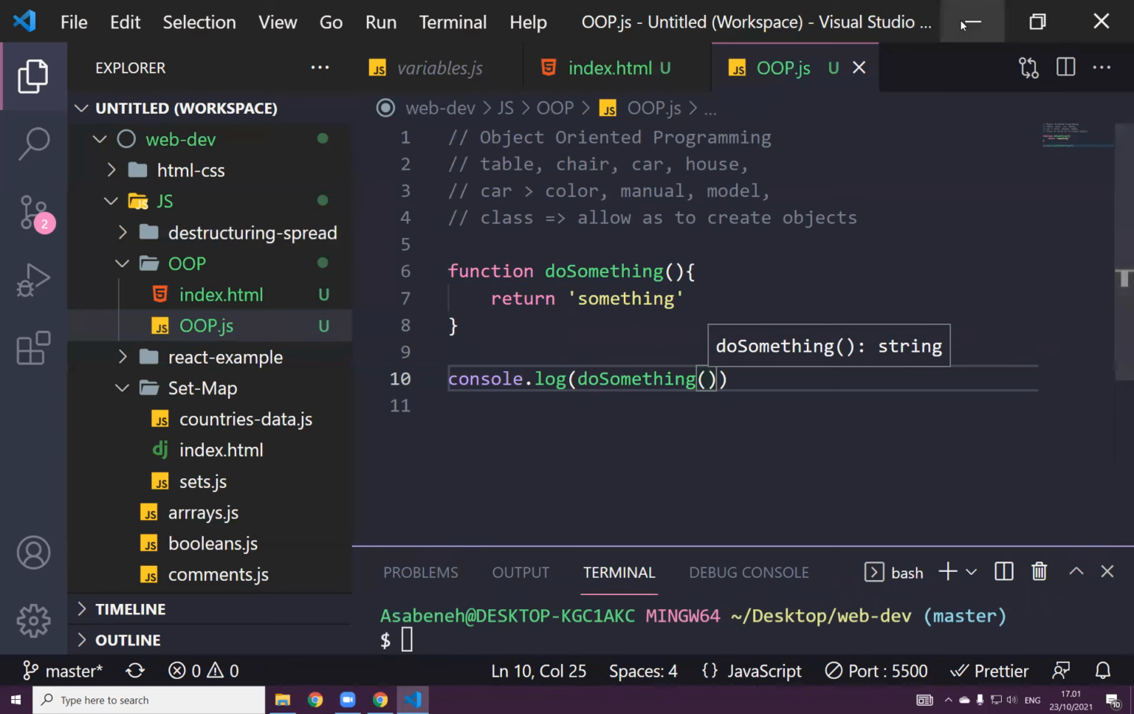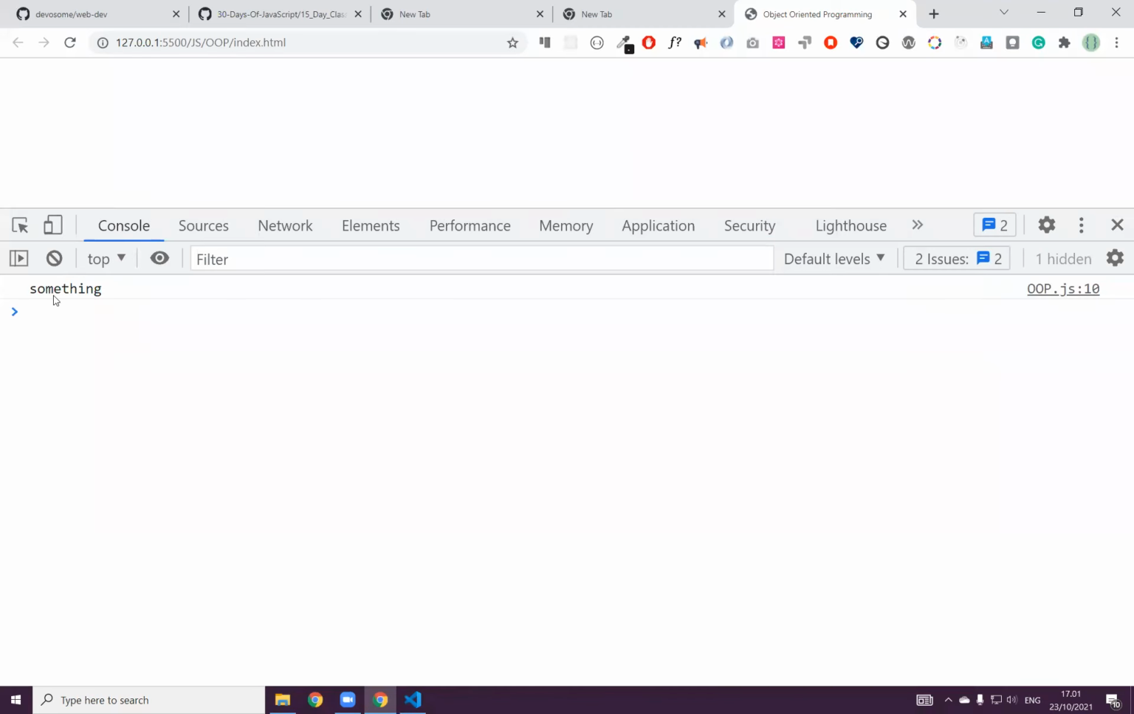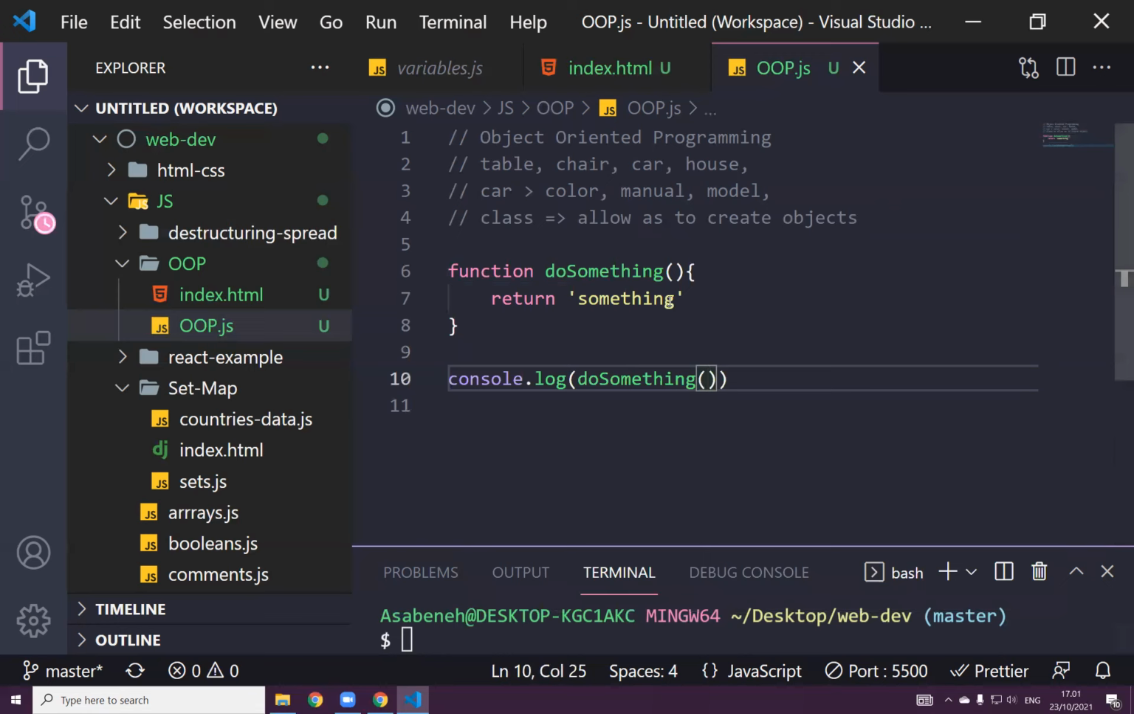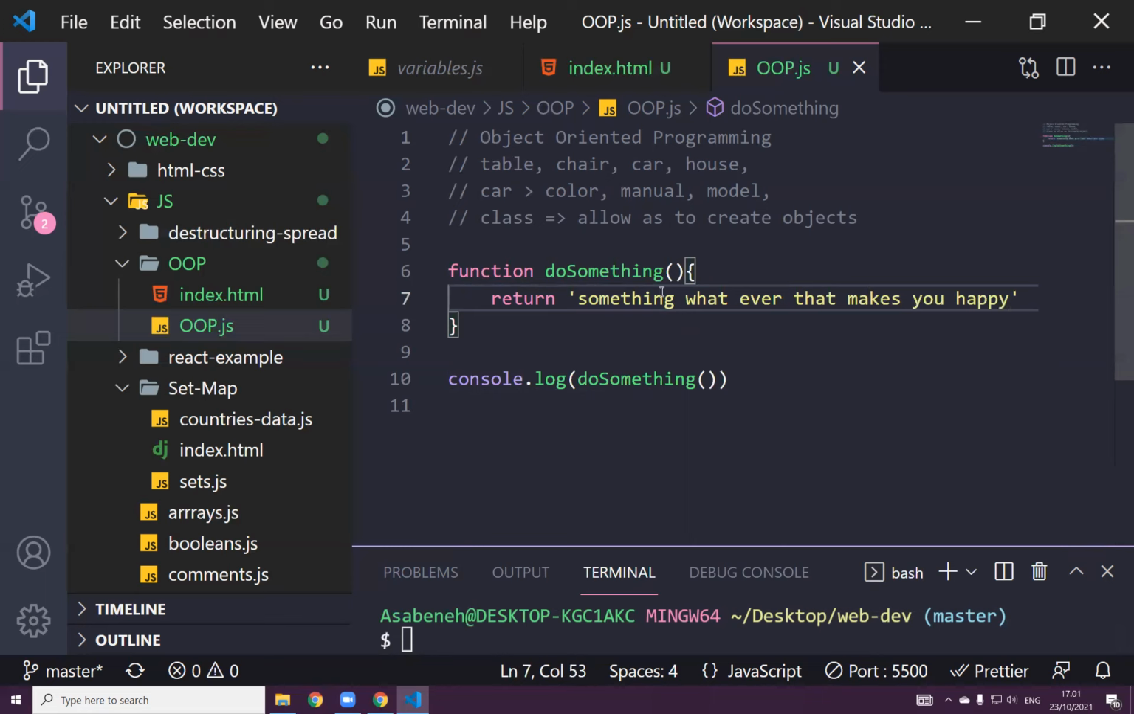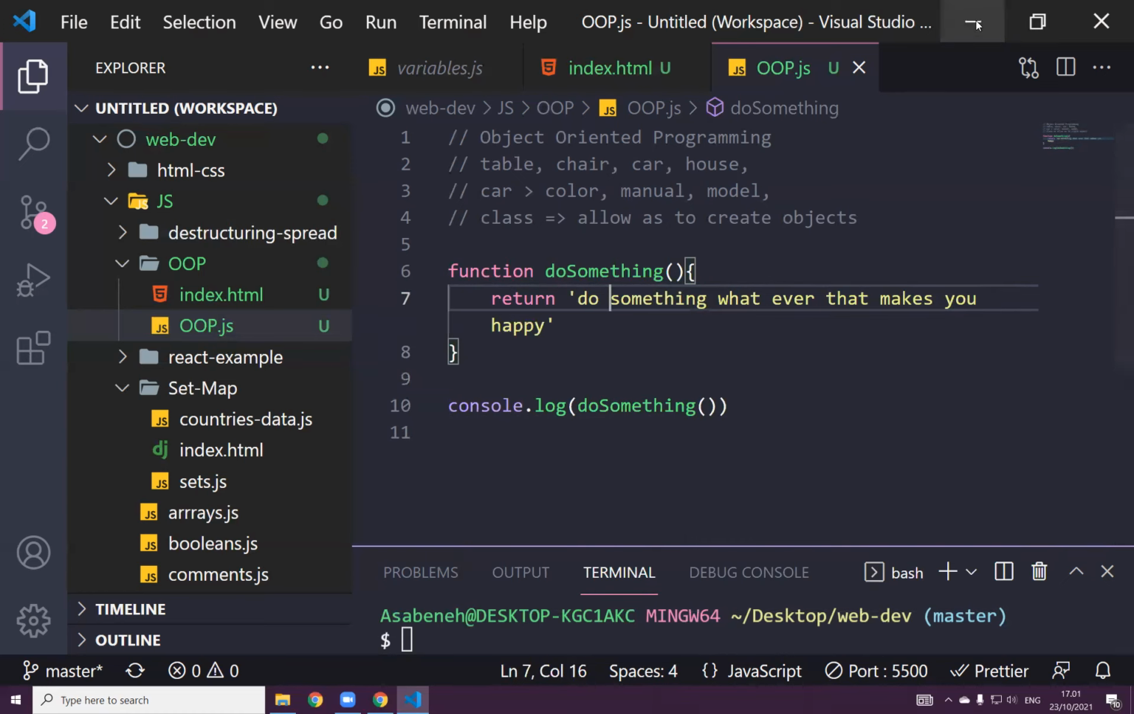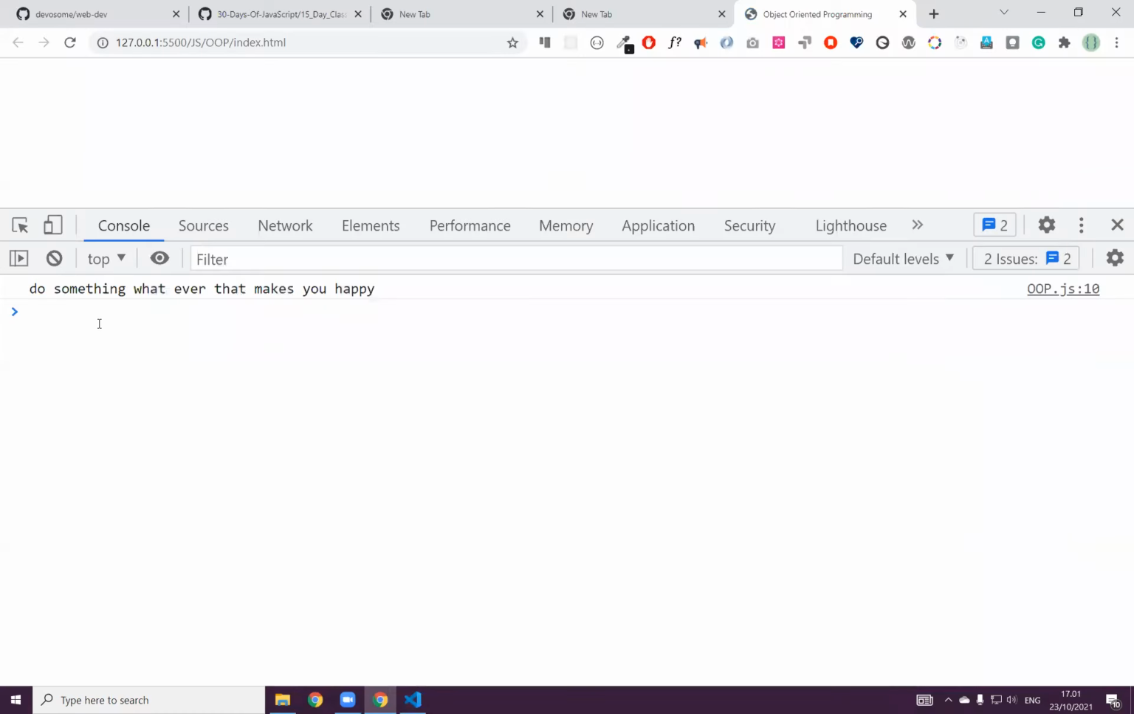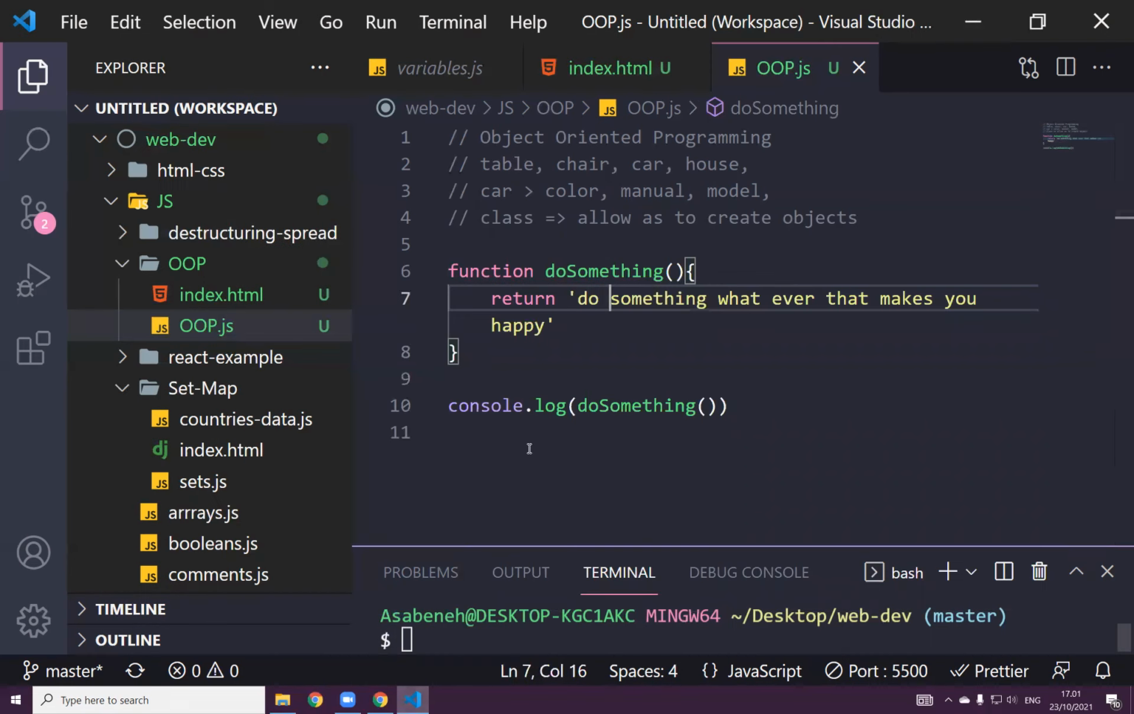Yes. So let's do, as you can see, do something, whatever makes you happy. Okay, do something. Now I should see that: do something, whatever makes you happy. Great. So the role of this function is to return this string.